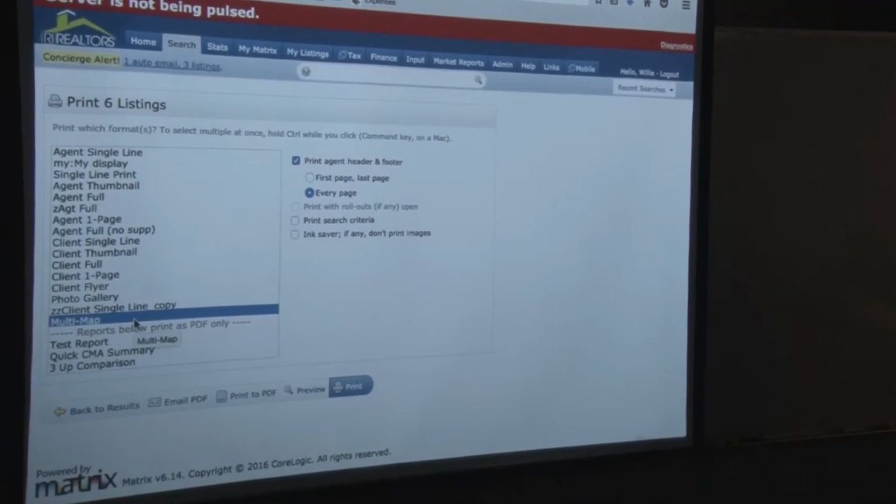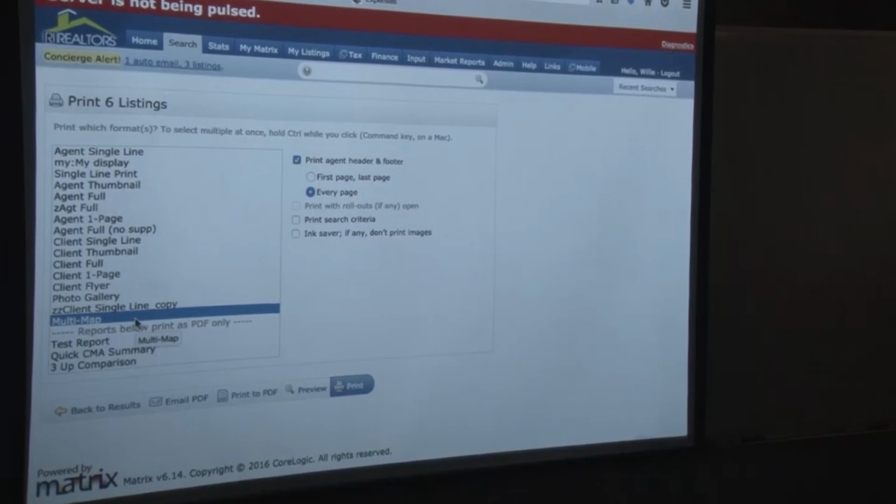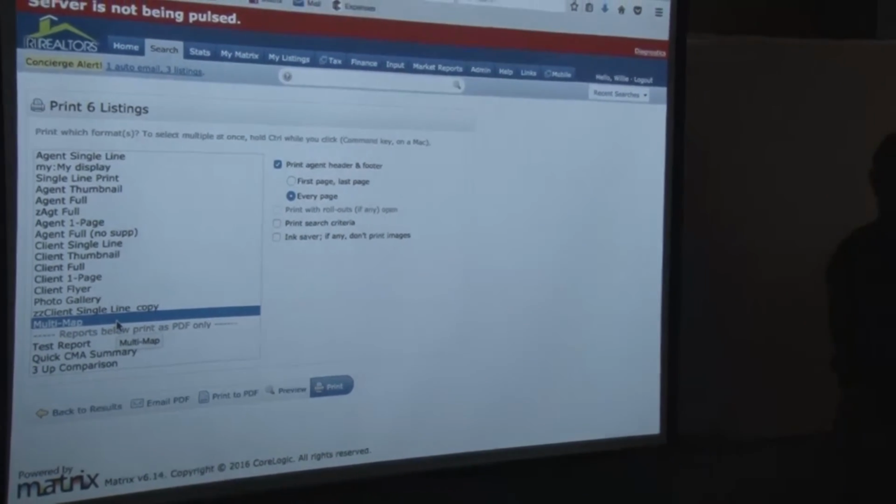Yes, sir? So this recording will be where? How do we access this recording? The staff, they'll let you know where it's going to be available, the recording. Thank you very much, guys. She has some commercial stuff.